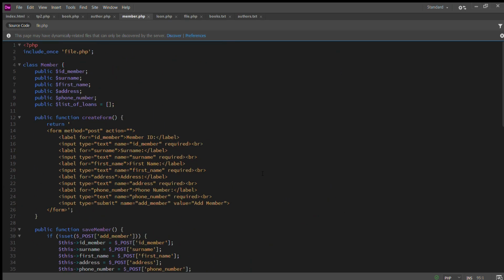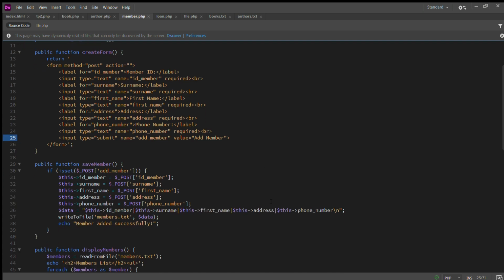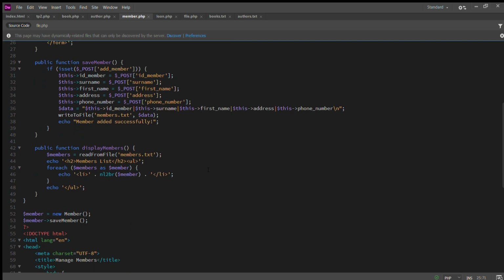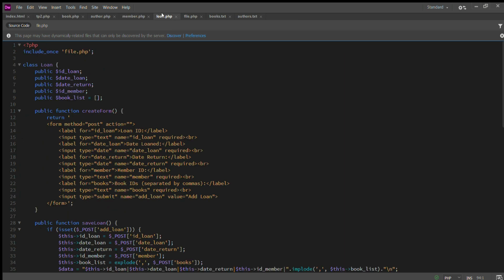and for the member, he can get any loans that he wants, like he can borrow as many books as he wants at any day. So we create the form, and he can add as many as he wants. The ID of member, we can add as many as we want here. There is no limit. We save the member, display it in the list, and that's pretty much it.